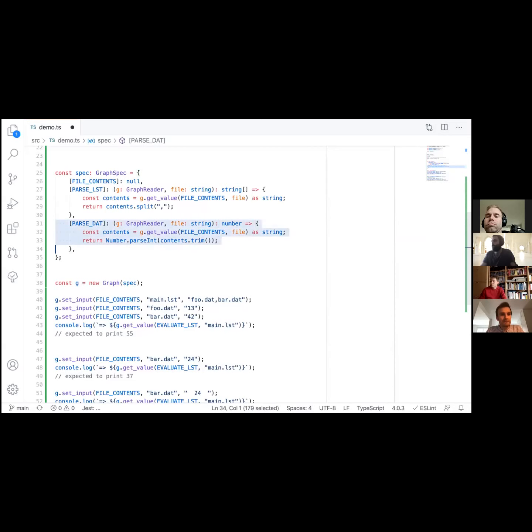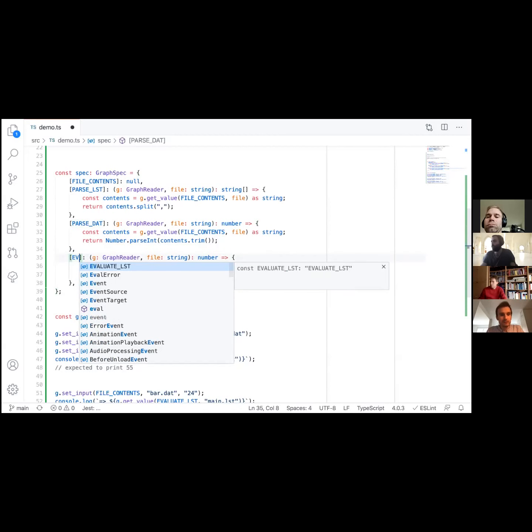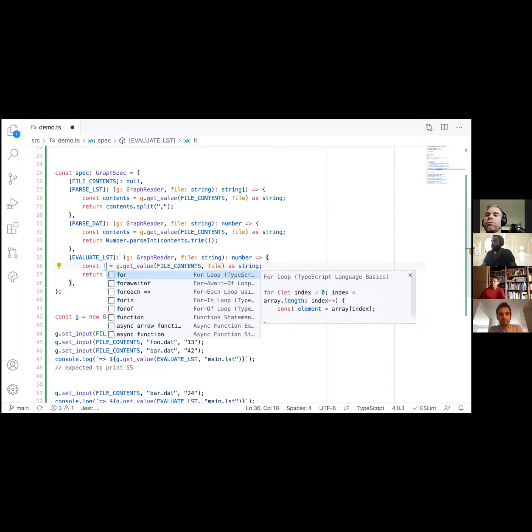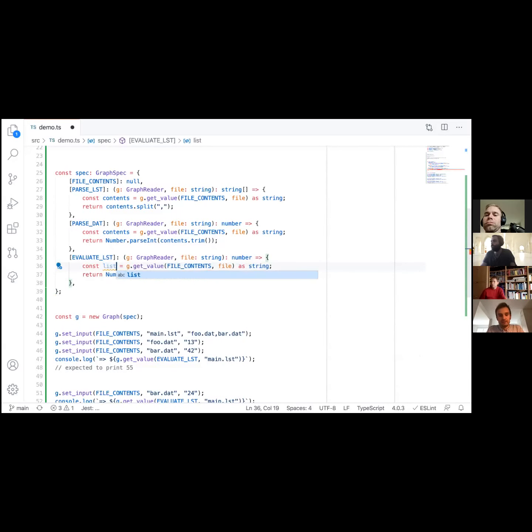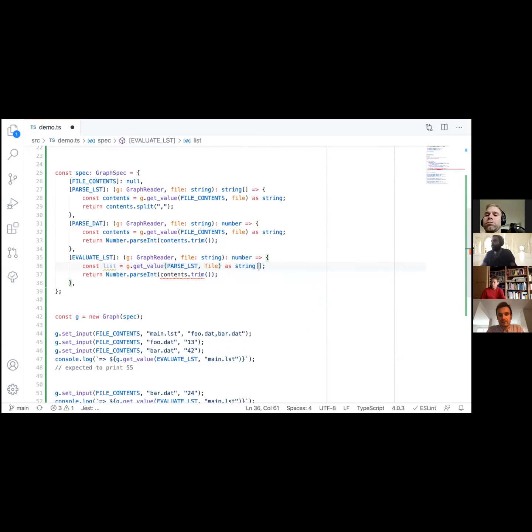Okay, and then the last rule we want to do is we want to be able to evaluate list files, and that returns a number as well. There are two things we do here. First, we need to get the parsed content of the list file. So this will give us a list of files. And what we ask here is parse the list file, and that gives us a list of strings.